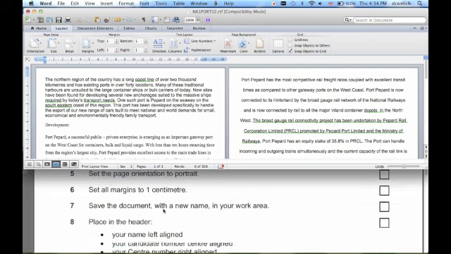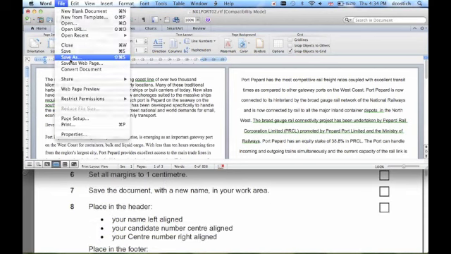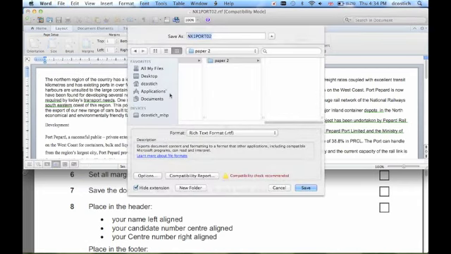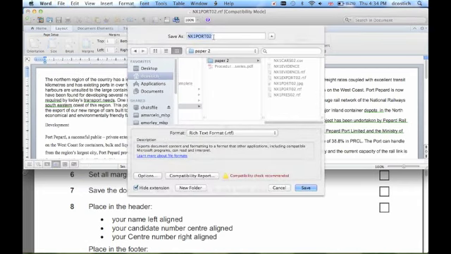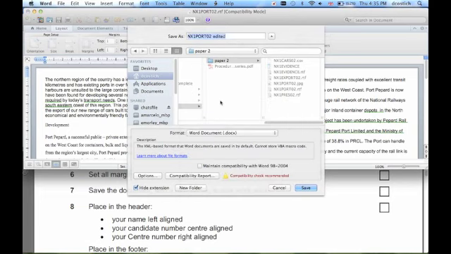And then I can save the document with a new name in my work area. So File, Save As. I'll save it in the same folder, but I'll call it the same name with the word edited on the end. And I'll save it as a Word document just to ensure that any formatting changes I've made are preserved.